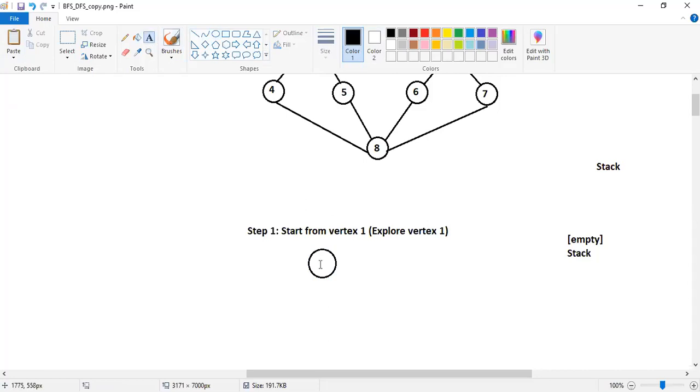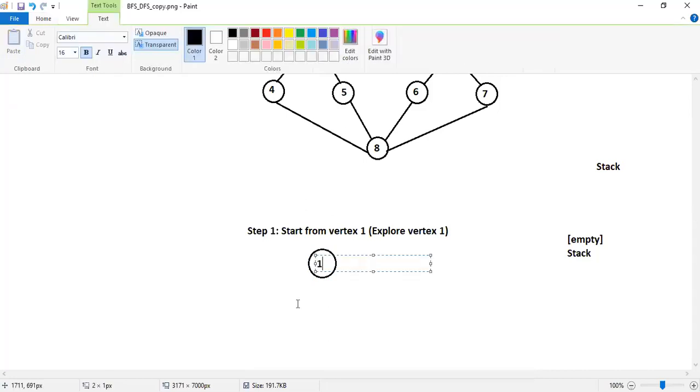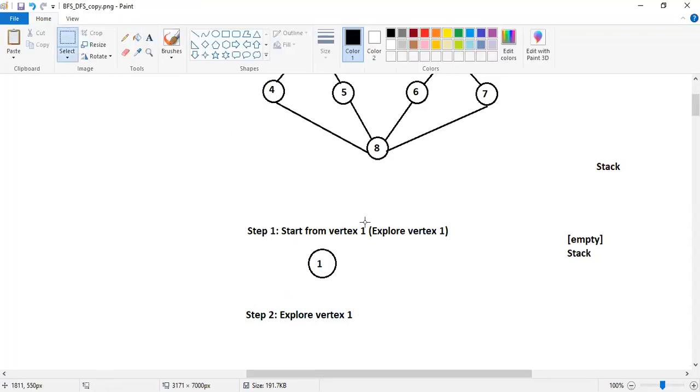Now for the first time, vertex 1 is selected. Next, step 2. Here in step 2, what should I do now? Start exploring vertex 1. So for that, let me modify my first statement. Step 1 says just start from vertex 1, that is, visit vertex 1. Second step, explore vertex 1.